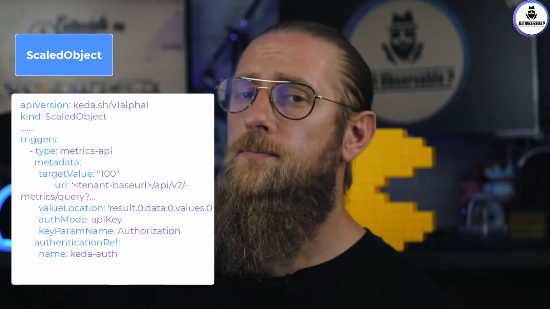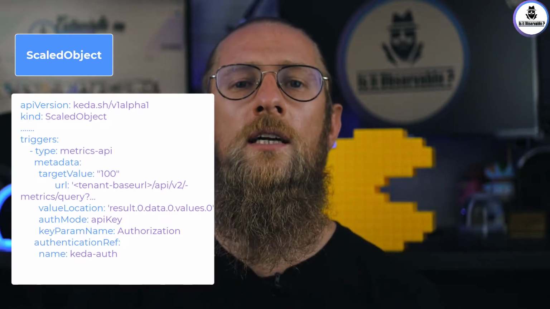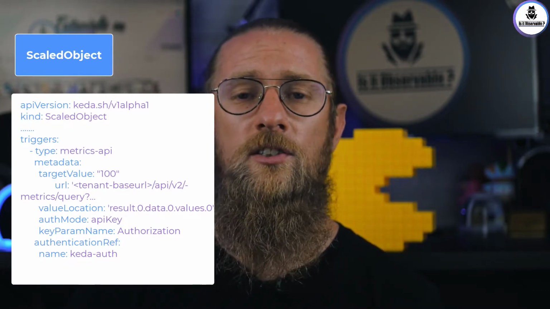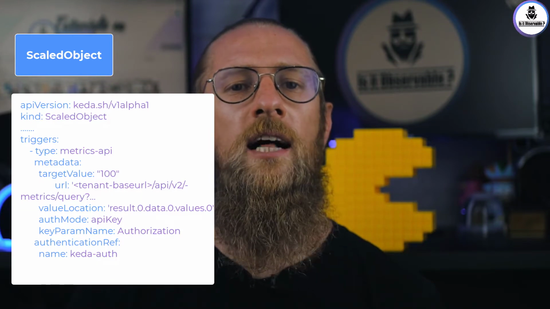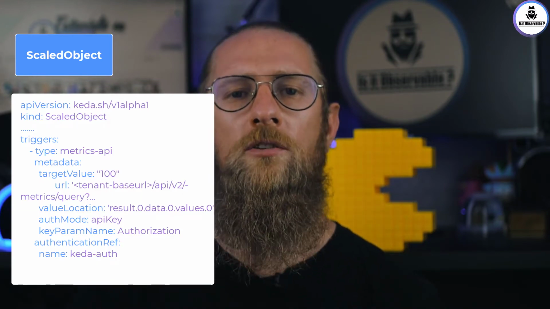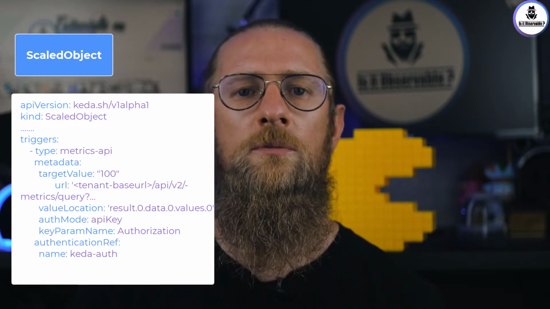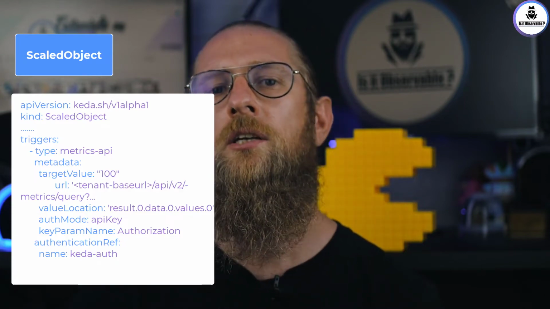It's in the trigger that we configure the information of our scaler. So here is an example. Here we utilize a metric API scaler. We define a value and then all the rest of the parameters are related to the specific scaler, in our case, the metric API scaler.